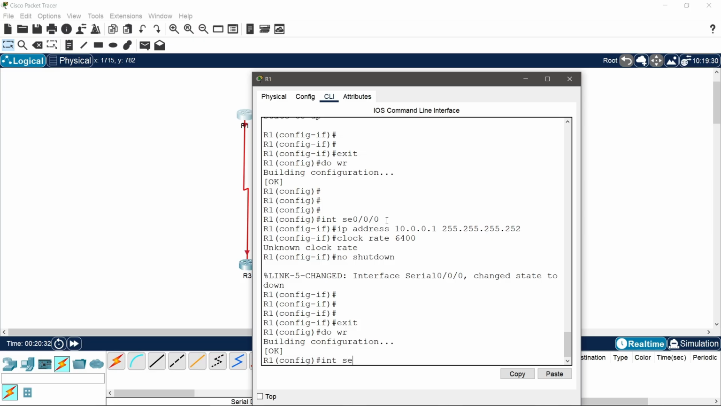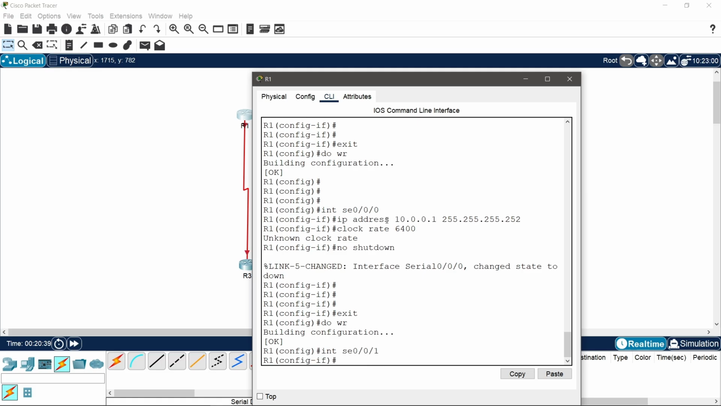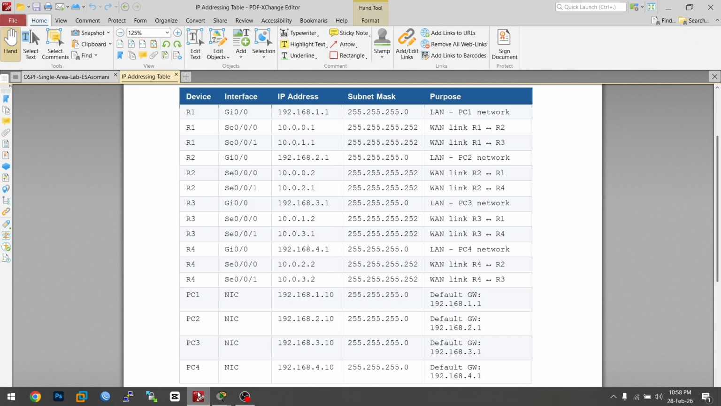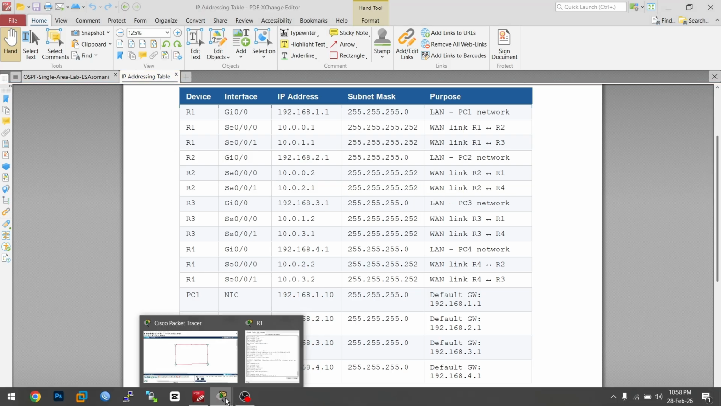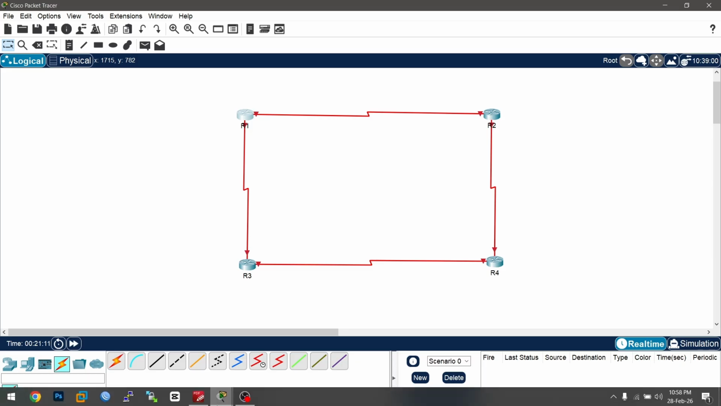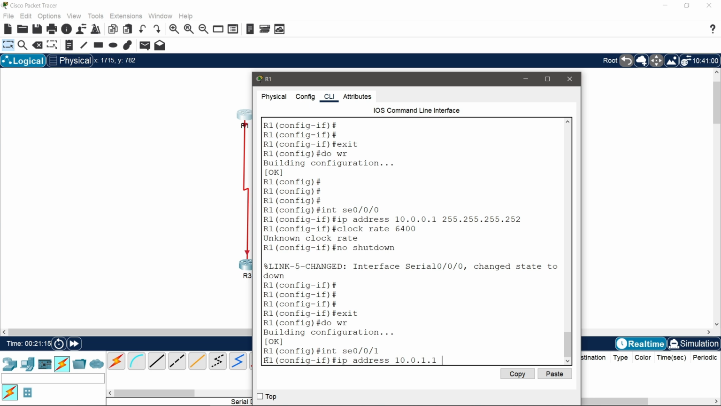So int se 0/0/1. With this interface, we use the same procedure we did for the previous serial interface. IP address, its IP address being 10.0.1.1. Again, you can refer to the IP addressing table over here. So let me continue, 255.255.255.252.